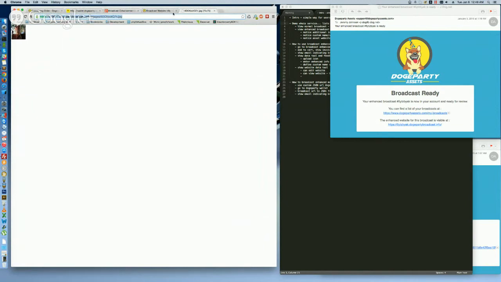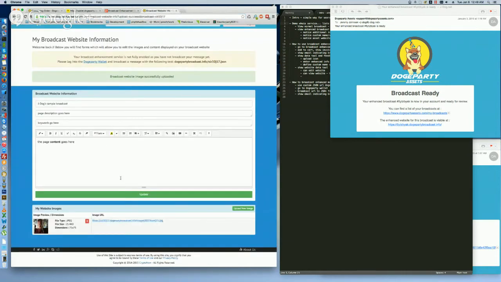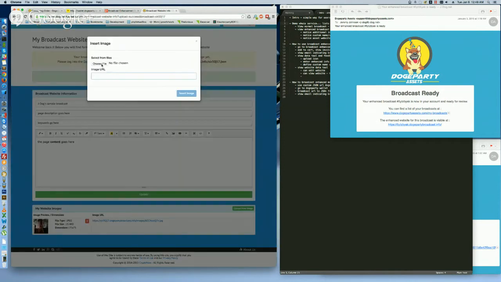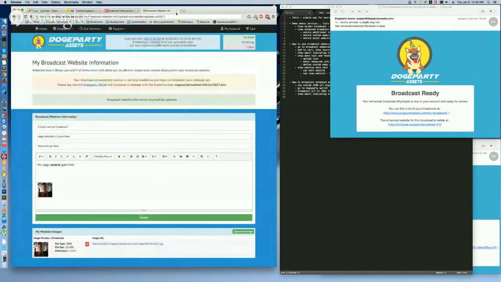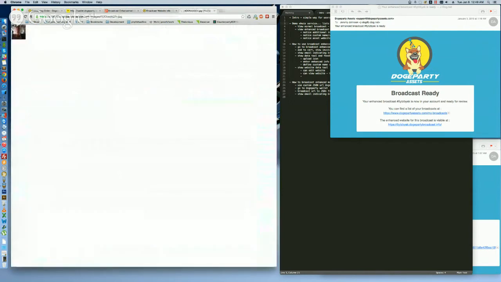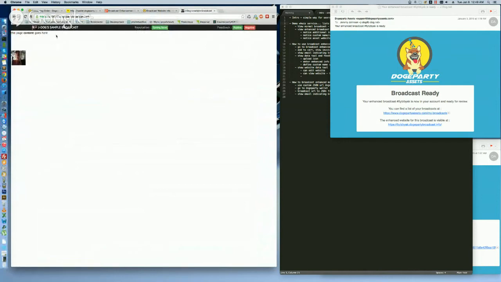So now let's put this image in the website itself. You can copy this URL, and you just go up here and go insert image. You just paste the URL, and now the image is included in the website. And you can click Update, and if you wanted to view the website, you could do that. You can go right there, and you can see that the image is included in the website.